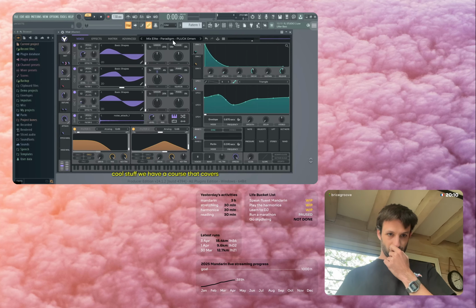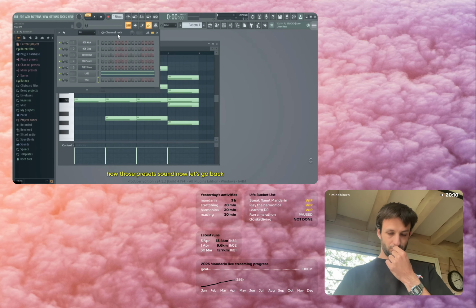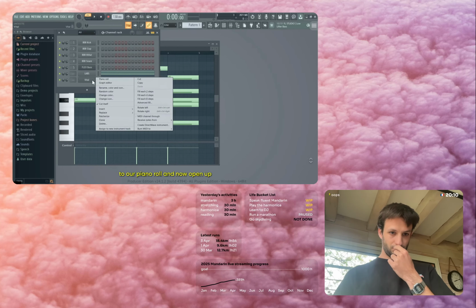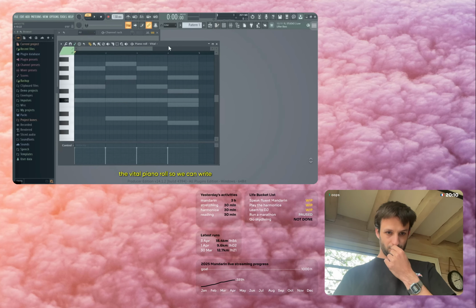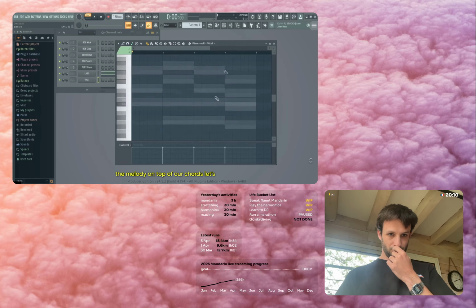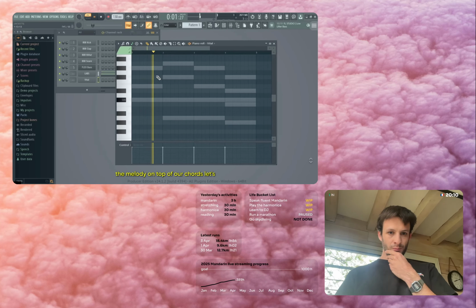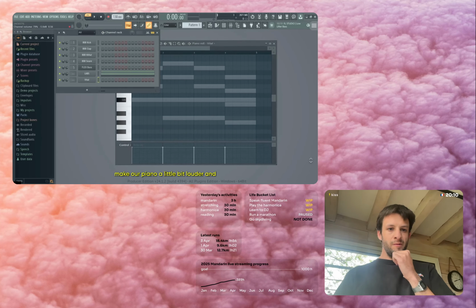Pretty cool stuff. We have a course that covers Vital in depth, so you can make any sounds you have in your head. If you feel like it, you can definitely go in and play around with those settings, especially with the macros on the left, which quickly change how those presets sound. Now, let's go back to our piano roll and now open up the Vital piano roll so we can write the melody on top of our chords. Let's make our piano a little bit louder and our pluck a little bit quieter.